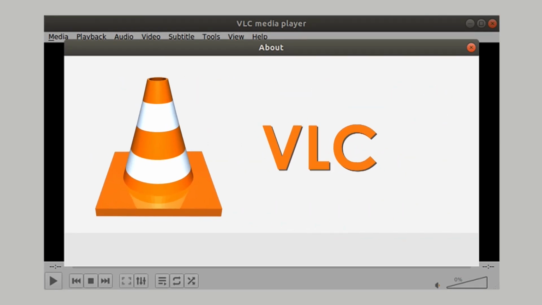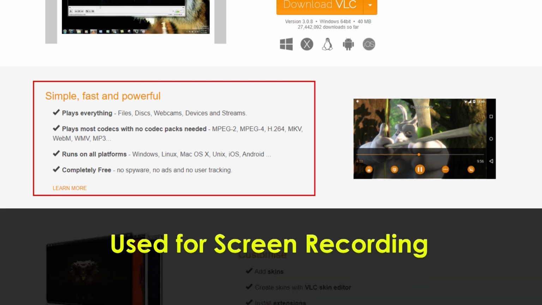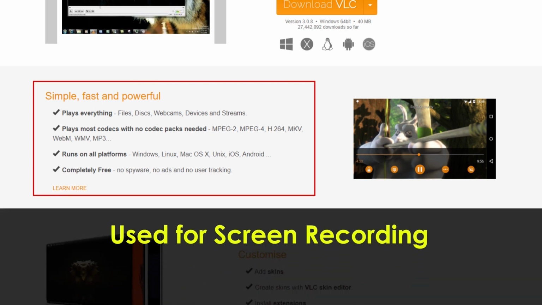The third one which we will discuss is VLC, or the VideoLAN client. We all know VLC is a free and open source multimedia player. It works across the major operating systems. It is a very popular multimedia player, but it can also be used to record the screen. How to do it? Let's do it.